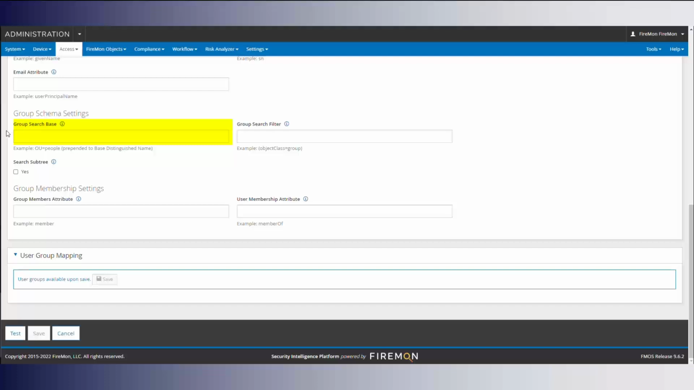Under Group Schema settings, the group search base is the location in the directory tree where user searches are performed, and the group search filter is the LDAP query used for finding user groups. The search subtree option gives the ability to search completely through a hierarchy when checked, or if left unchecked, the search will be limited to a single level within the tree. Under Group Membership settings, the Group Members attribute is an optional attribute on the groups returned under the Group Search filter, which indicates the members of the group, and the Use Membership attribute is an optional attribute on the user entry that indicates the group membership of the authenticating user.